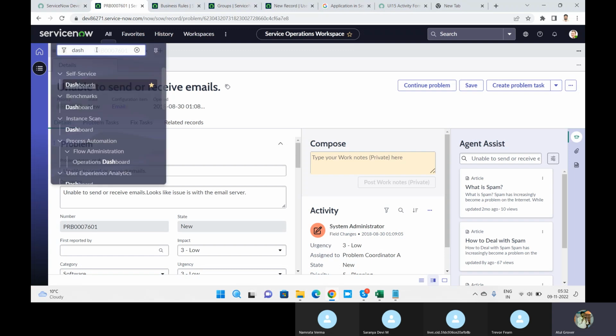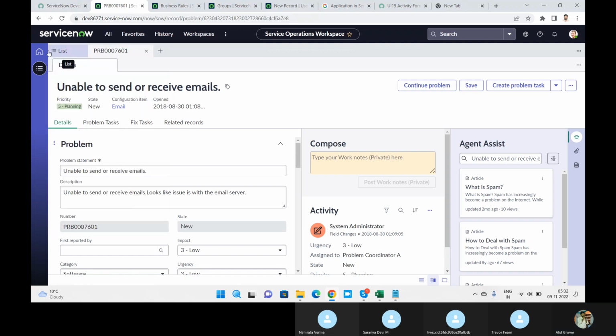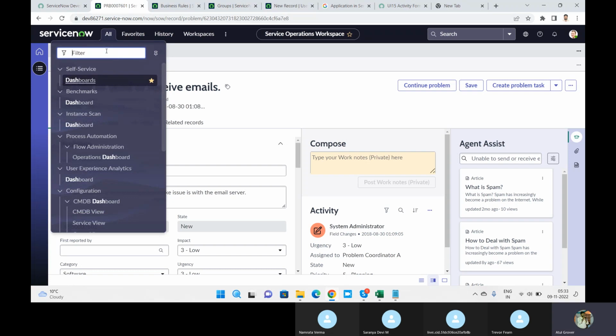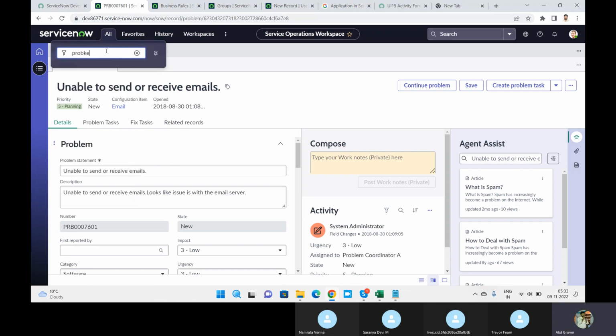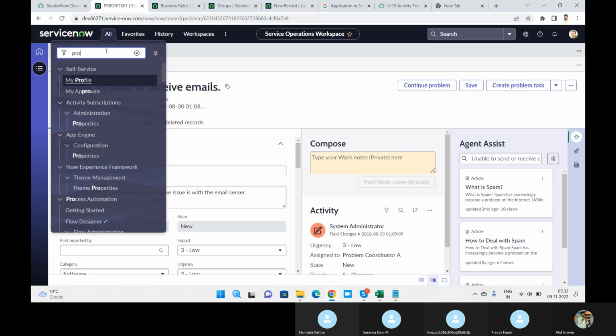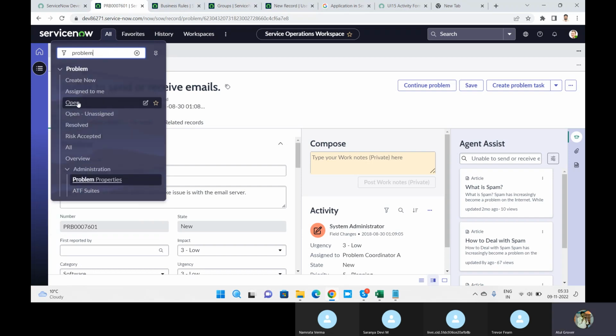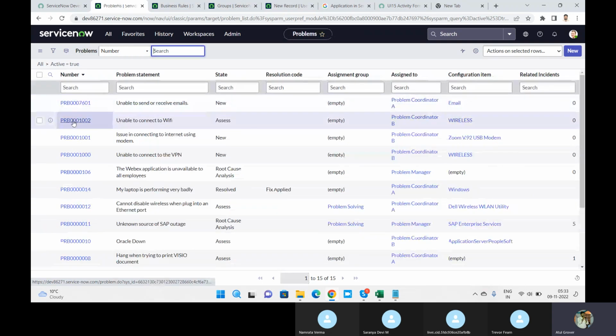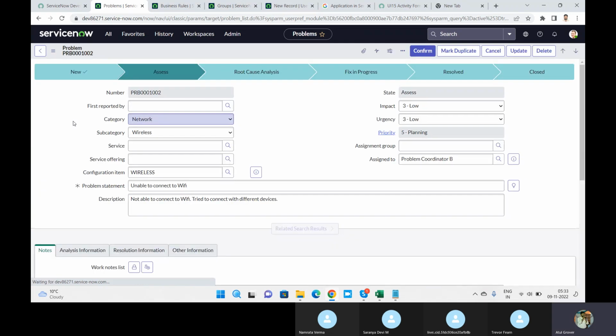You can go here, Problem. Let me show you. And click on the open. You can still do the same thing from here as well. But here, the drawback is that it removes the other options for you, like this one. So now you can do the same thing.